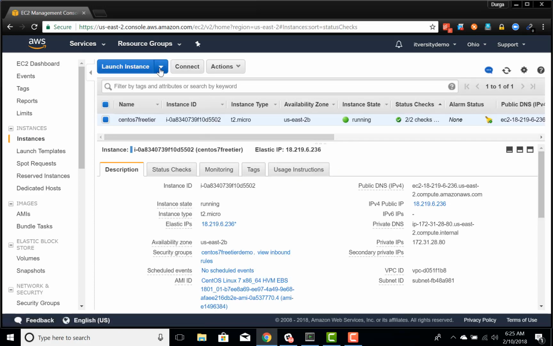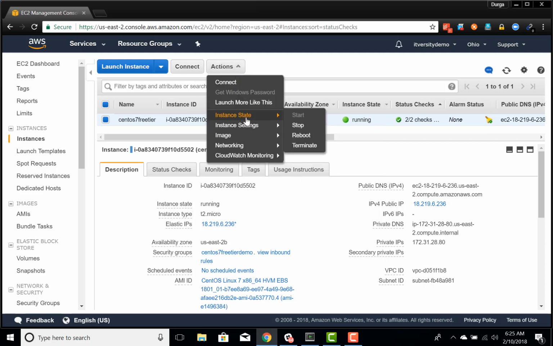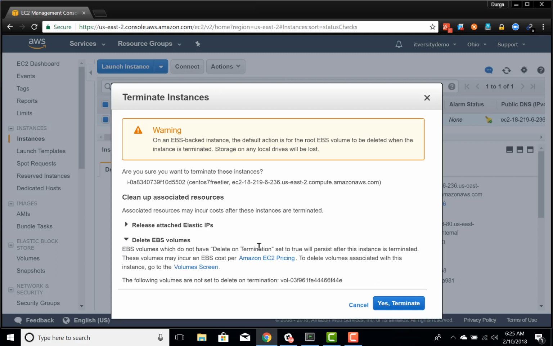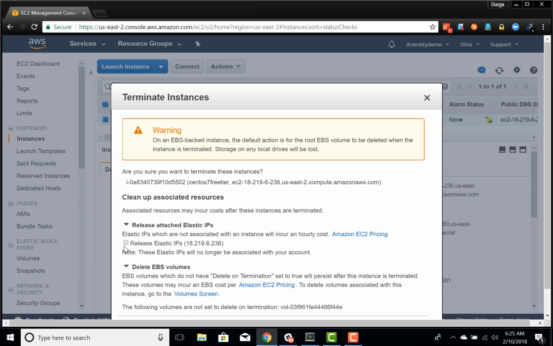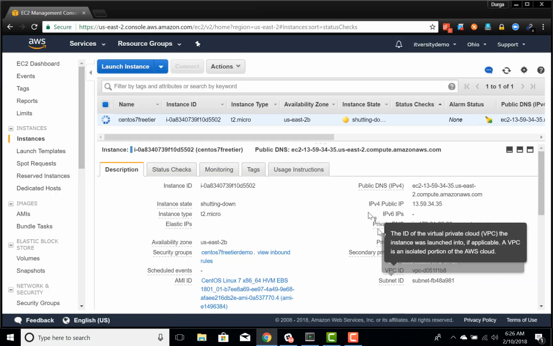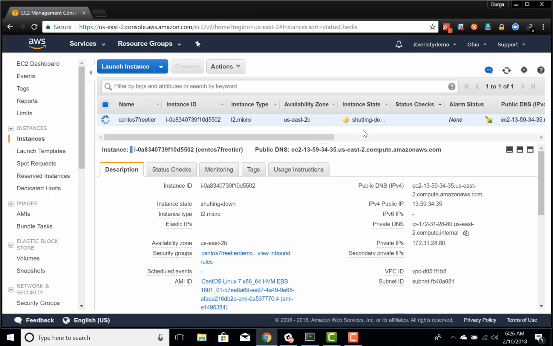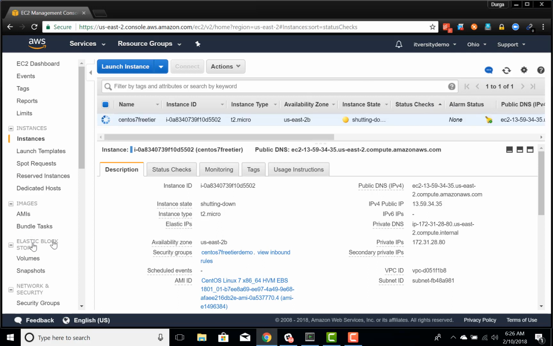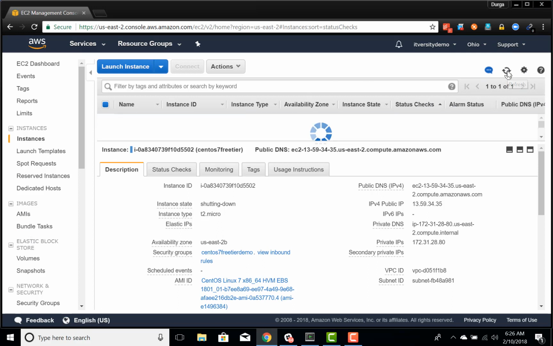Okay, so here I am saying actions, instance state, terminate. Again I am expanding this. So this one will be persisted even after terminating. Let me enable this release elastic IP and then go here and click on terminate. It will take a while to terminate. It will stop it first and then it will terminate. Once the status is changed to terminated, then we have to go to volumes and then we have to delete the volume.